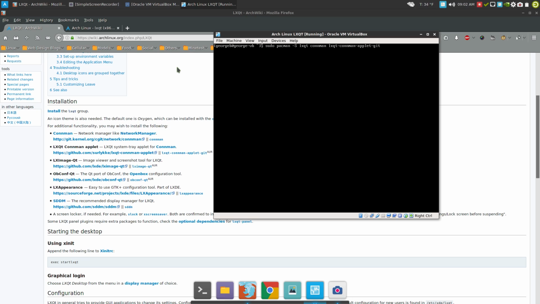We're also going to need lximage-qt, because by default LXQT does not have its own image viewer for some reason, which I wish they would install in the group. That would make it a lot easier. Because it's in the AUR, it's not. So hopefully they will make that change, because they had QTerminal, which is the terminal base. It was in the AUR. Now it's part of the group in the base image, so hopefully that will change soon.